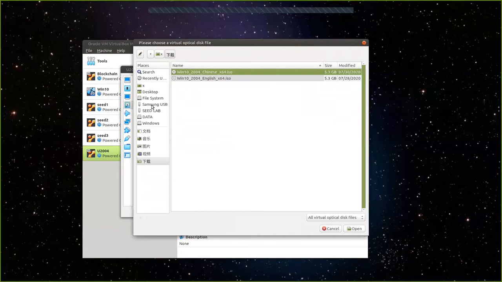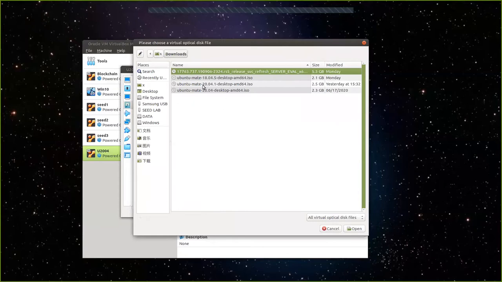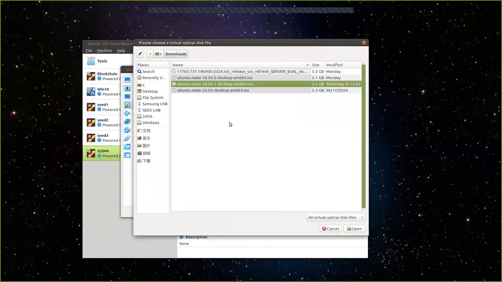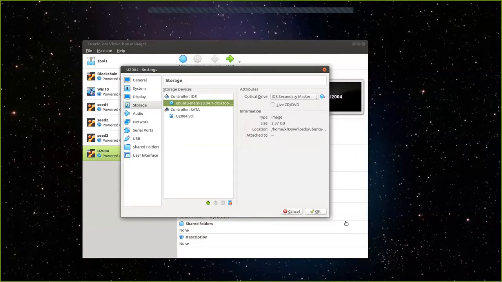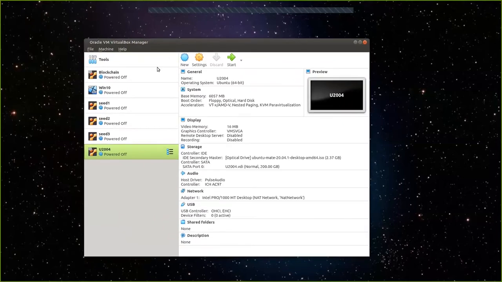Now I choose from the home folder, downloads. I use the newest one, just released yesterday, 20.04.1. Click open. Now it's inserted into this virtual DVD drive. Click OK. And now we can power up and follow the guide and install this Ubuntu. Click start. It will take some time.